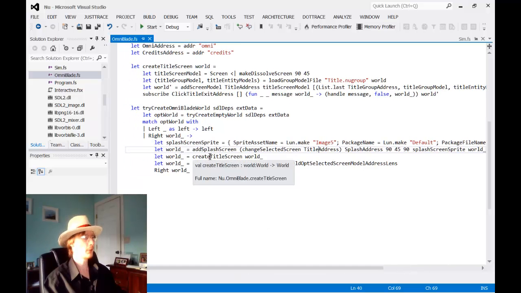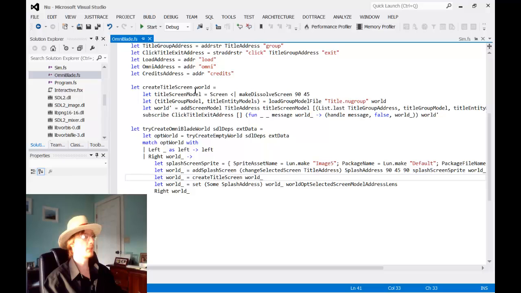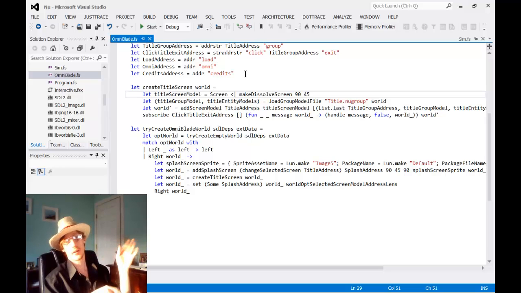And then after I add the splash screen, I'll go ahead and create the title screen. And I have a function up here to do that. And for the title screen, I created this function called make dissolve screen. So there's a couple functions, like make screen and make dissolve screen. Make dissolve screen is like make screen, but it just has dissolve transitions on it. Fade in and out. That nice appearance.